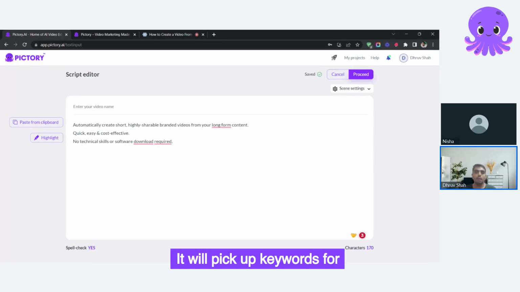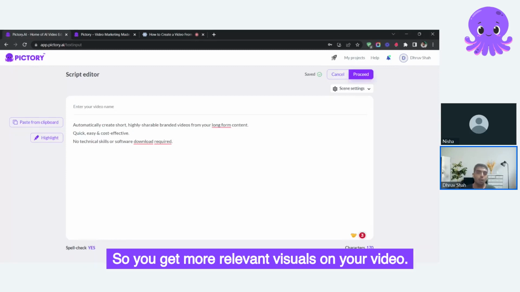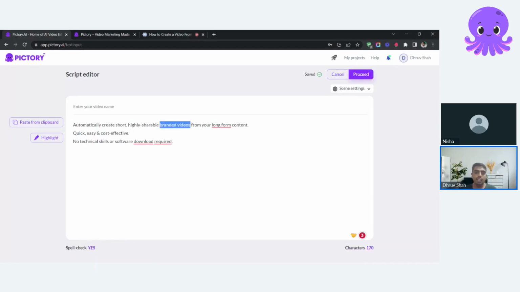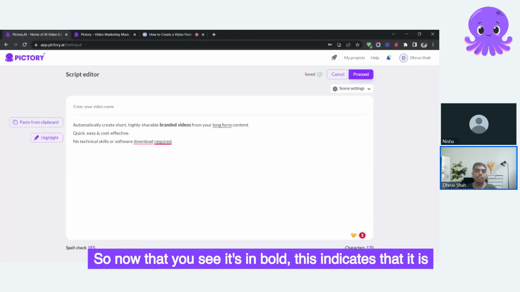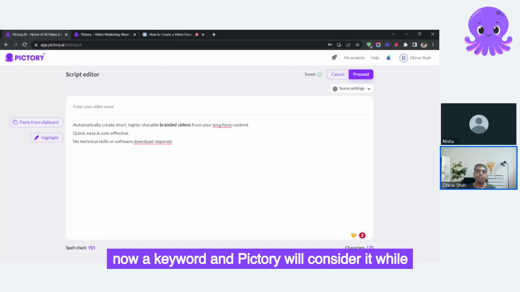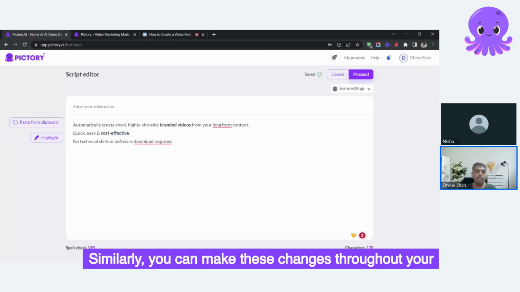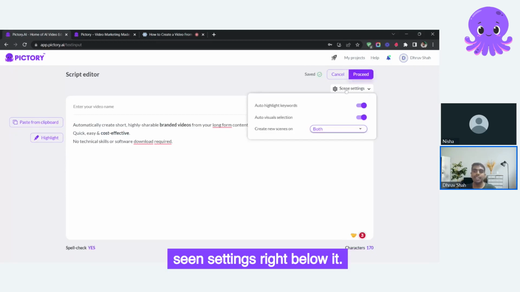It will pick up keywords for you and create a video from it, but you can also choose to highlight certain keywords so you get more relevant visuals on your video. So let's say, for example, I want branded videos to be a keyword for my video. I'll select it, click on the highlight button here. So now that you see it's in bold, this indicates that it is now a keyword and Pictory will consider it while picking out stock visuals for you. Similarly, you can make these changes throughout your script and all of them are being saved as and when you do it. And before you click on proceed, you also have scene settings right below it.